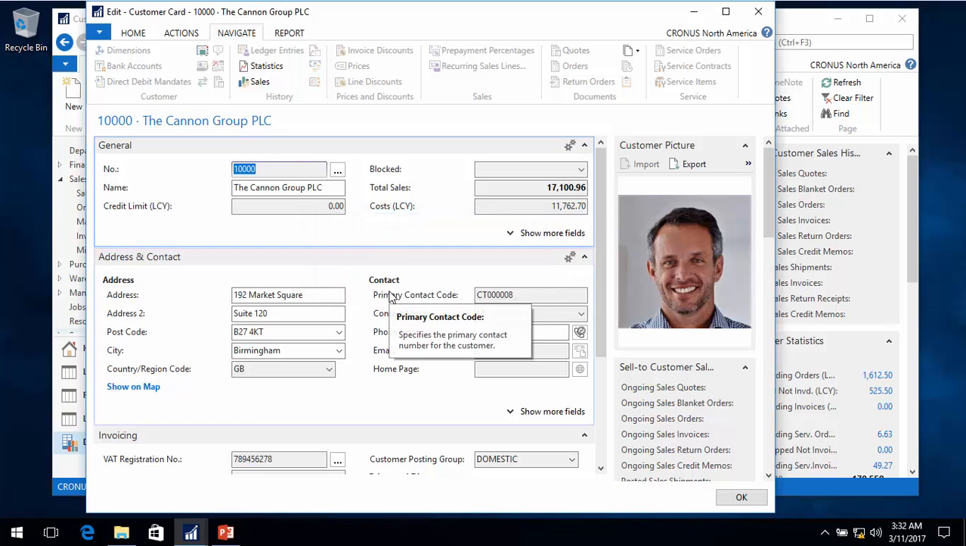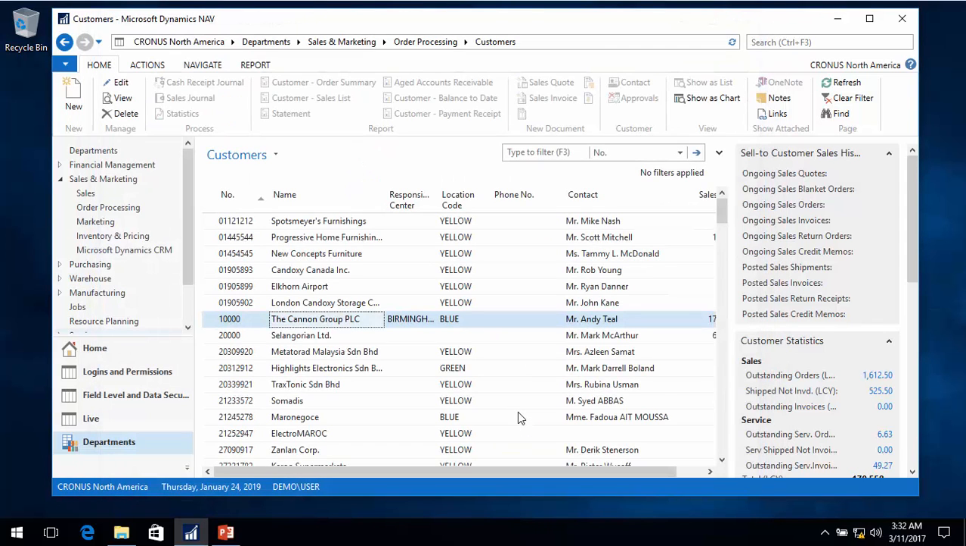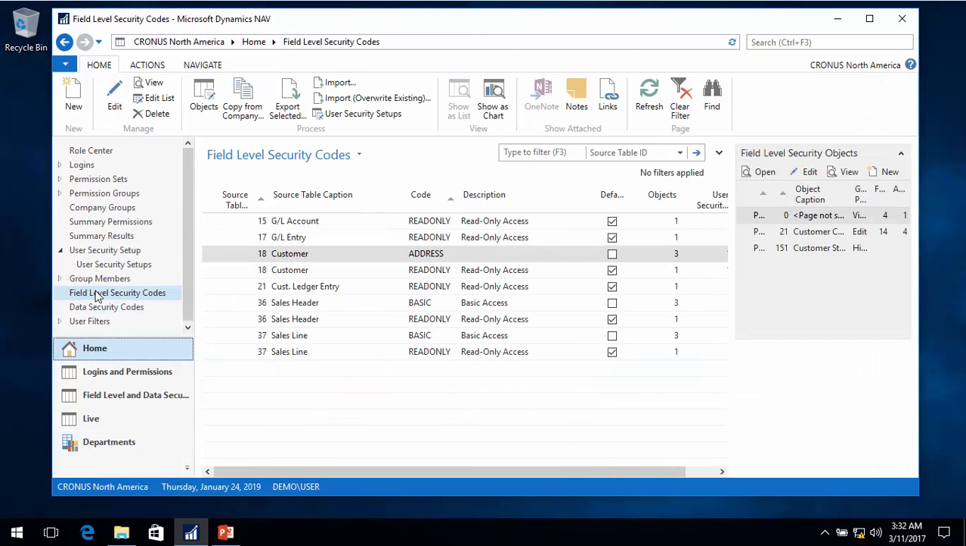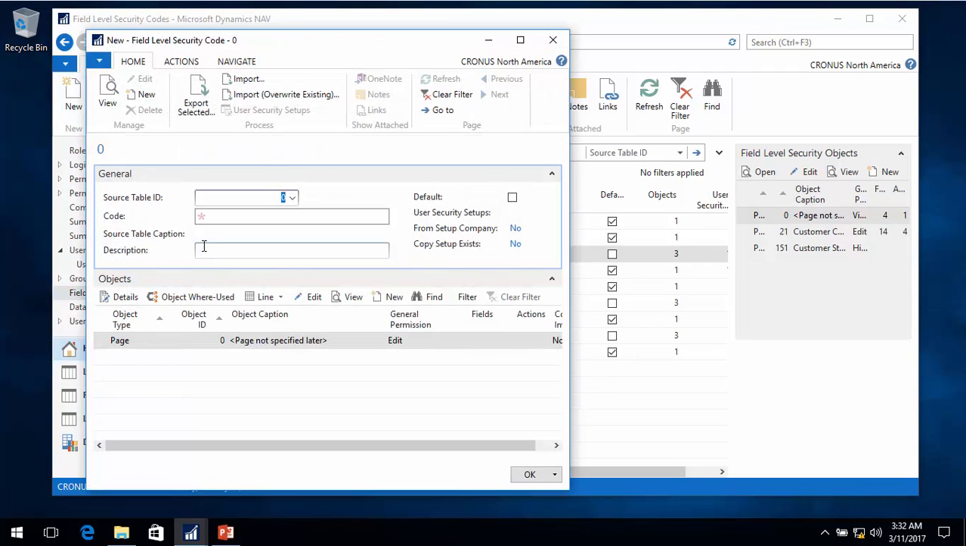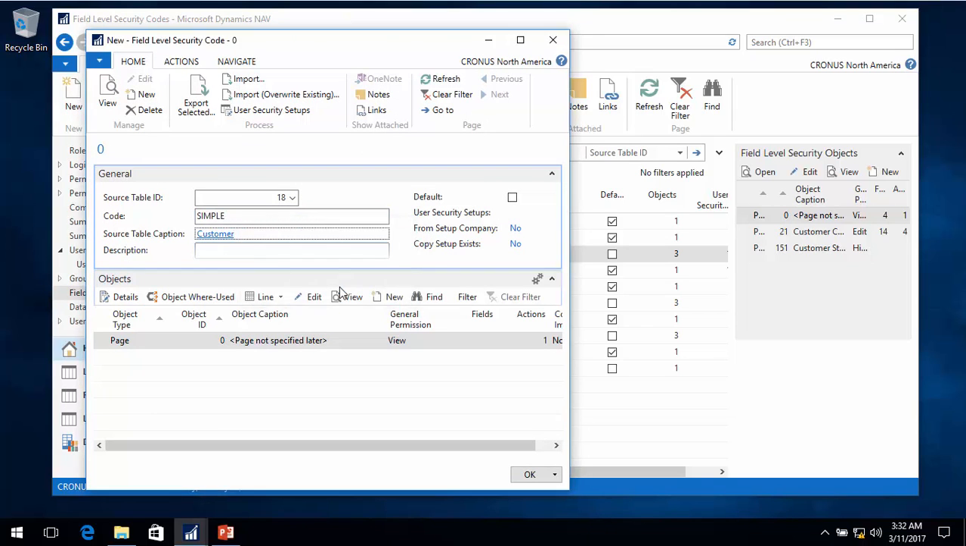Another thing you can do is really simplify the pages. If you have somebody log in and they really don't need to see all the other details in here, you can create a very simple setup. So I would just test this out in here and create a new field level security code in here. So I will have a customer. I will call it simple. And it's a good beginning to have that information in here.